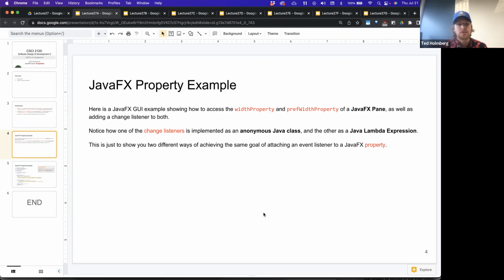Notice one of the change listeners we'll implement using the old school approach of an anonymous Java class. And in the second change listener, we'll implement the event handler, the callback function, expressed as a Java lambda expression. And this is just to show how you can have two different ways of achieving the same goal of defining your event listeners and your event handlers when an event does occur to a JavaFX property.